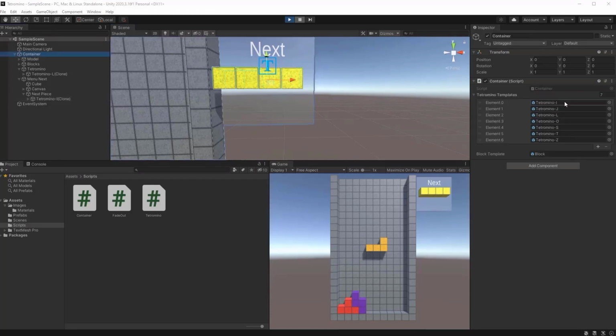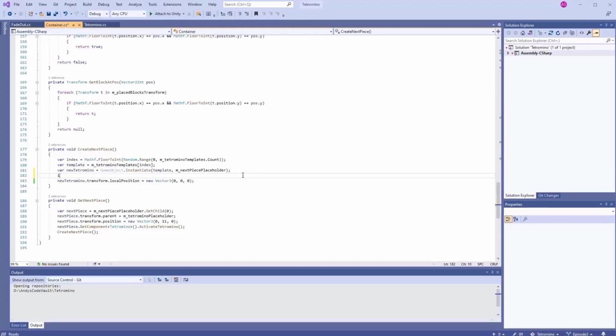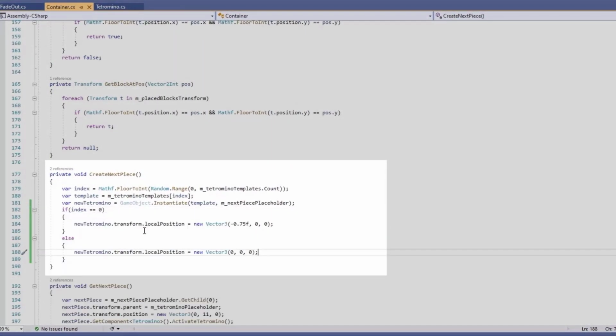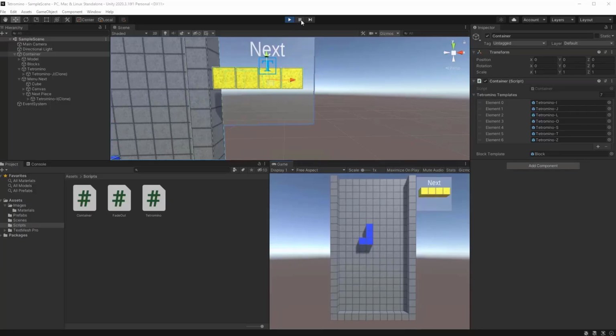So our Tetromino eye is at element 0. So let's remember that value. And over here, index is equal to 0. So that's just a special condition for the Tetromino eye shape. Okay, we got another eye shape here. It looks to be positioned correctly.